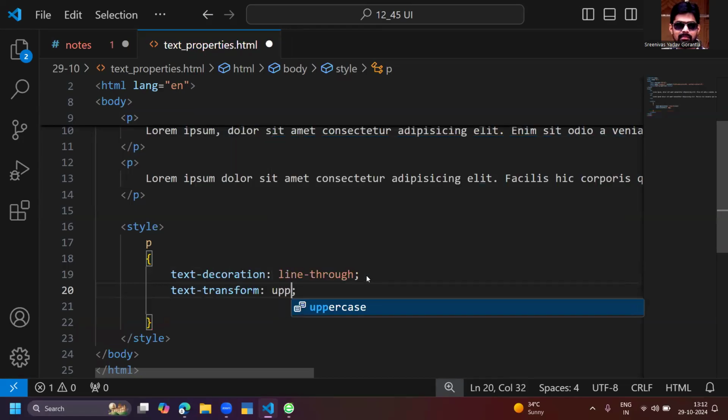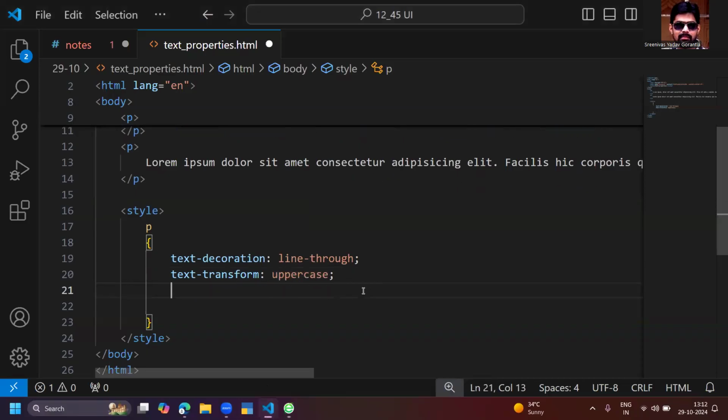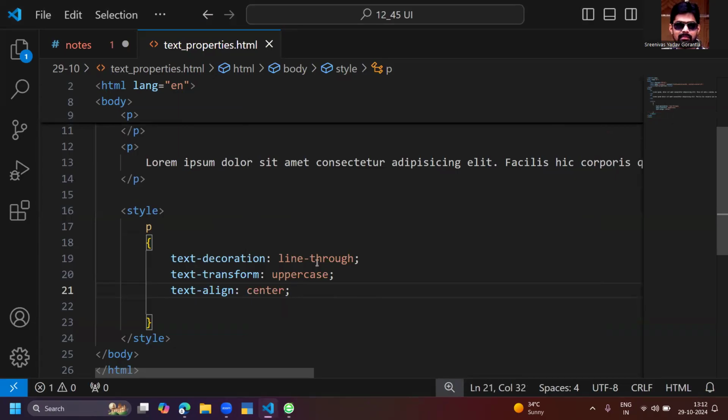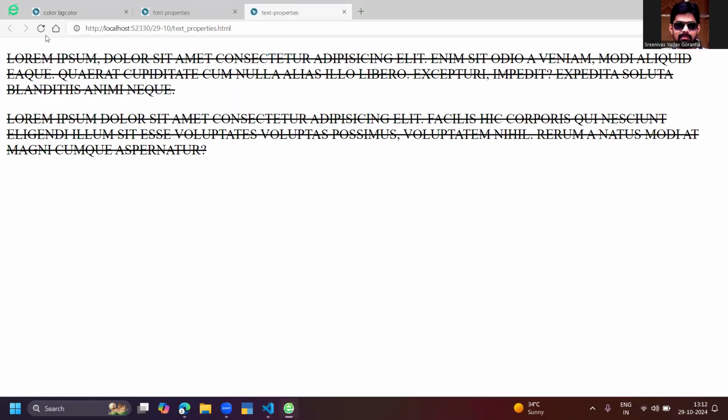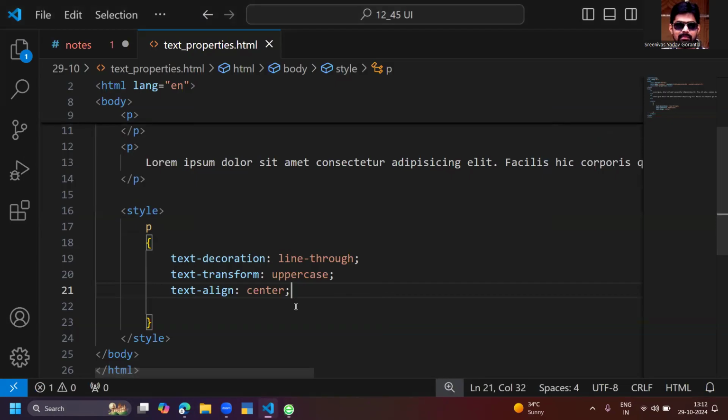Text transform to uppercase. When I say uppercase, all the text will be in uppercase format. And one more property, text align. Align center. When I say center alignment, see, this is something like WordPad. Your text is aligned to center, or if you want to align to the right, you can go for right.